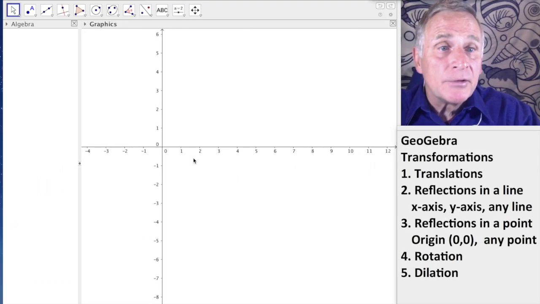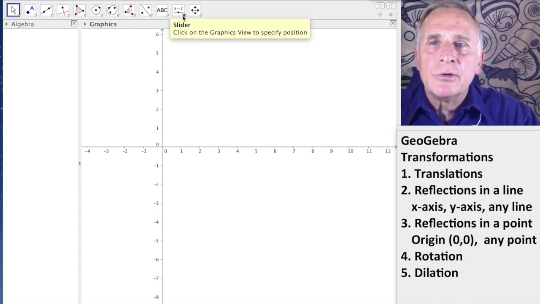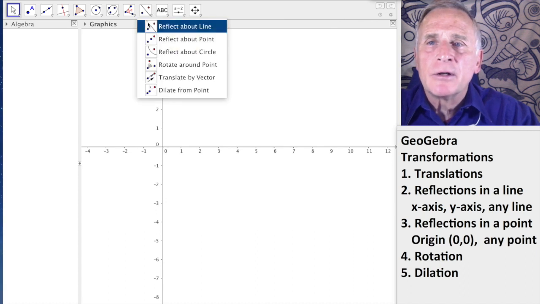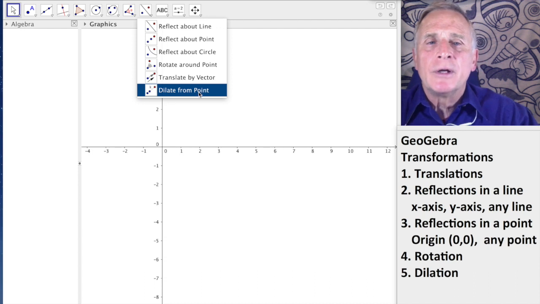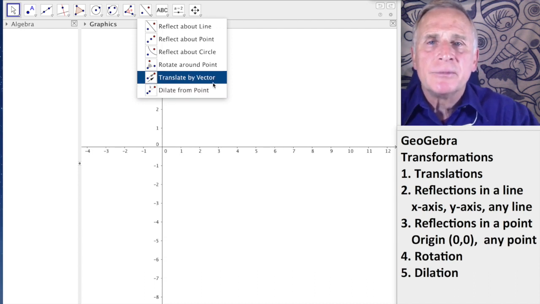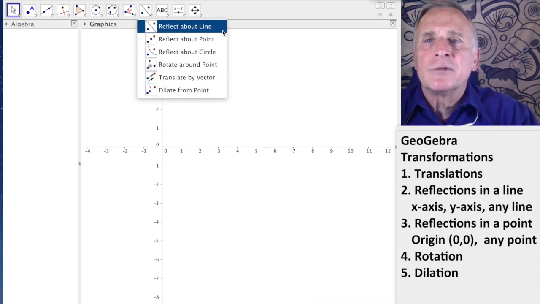Going to be demonstrating how to use GeoGebra's transformation tools, which are up here. Alright, I'm going to just click and look at them. Reflect about a line, reflect about a point, rotate around a point, and dilate from a point. And we're also going to do a translation by doing a copy and drag, basically.